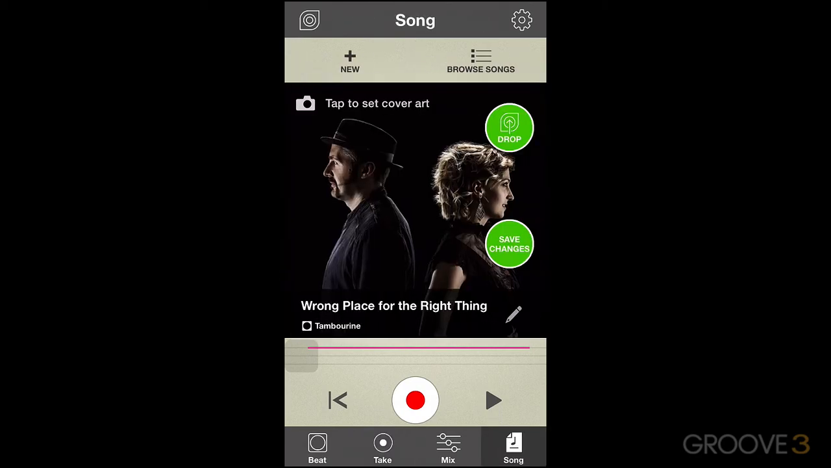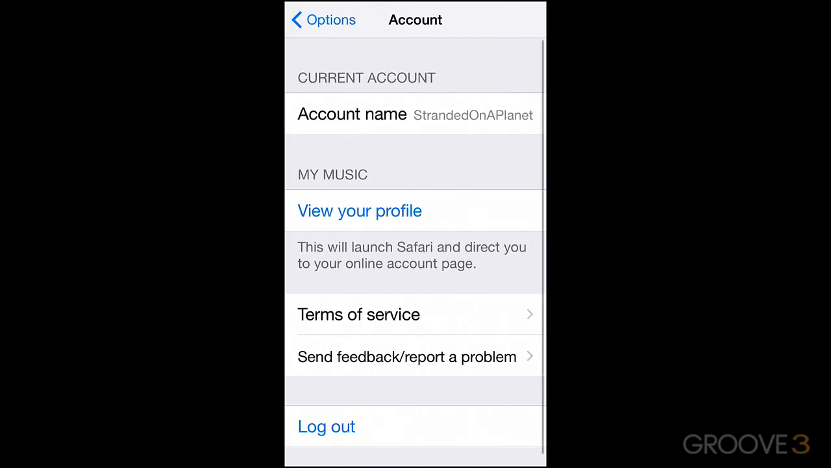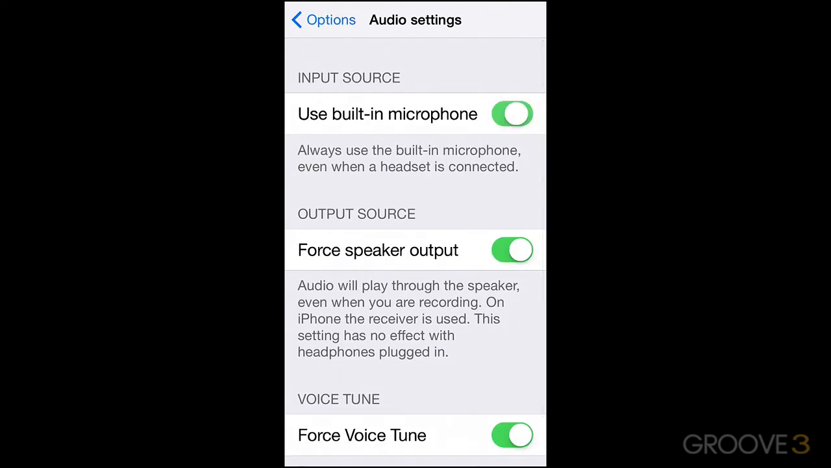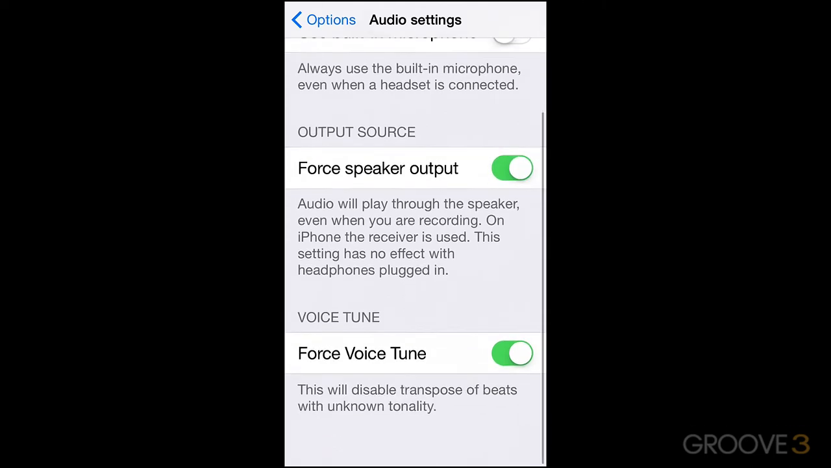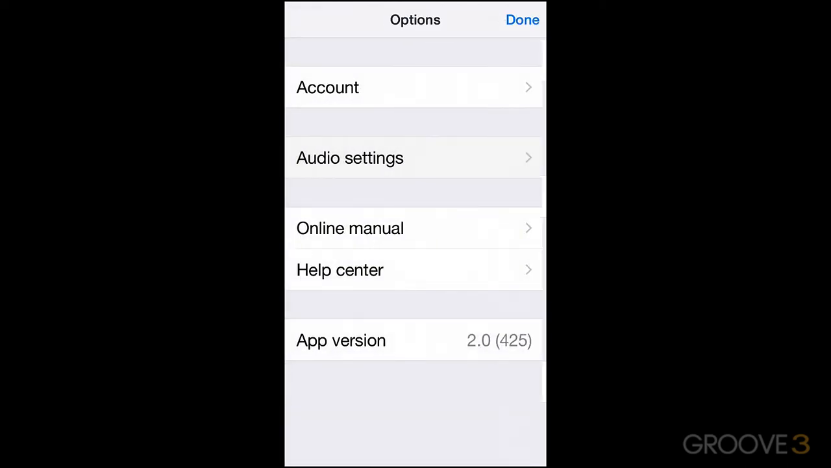The Options button we briefly looked at earlier is in the top right corner, accessible by tapping on the gear icon. Here you can log in and view your account and perform typical administrative actions. You can edit your audio settings, including turning on and off the use of the built-in device microphone, force speaker output to force audio to play through your iOS speaker even when recording, and force voice tune, which lets you use voice tuning on beats that have an unknown key and tonality. And you have instant, quick access to the online manual and help center here as well.